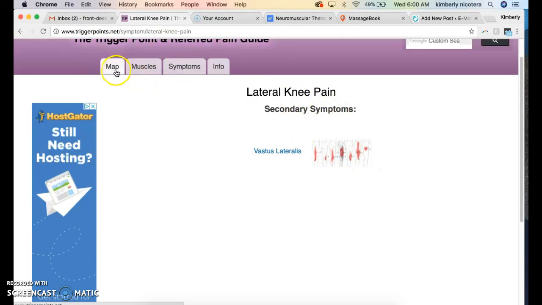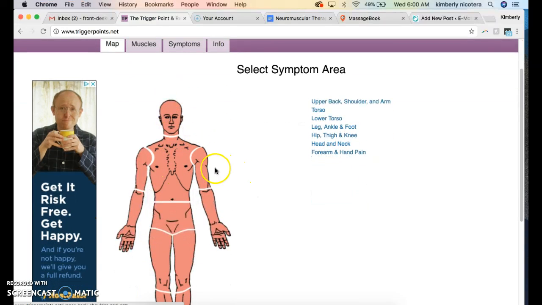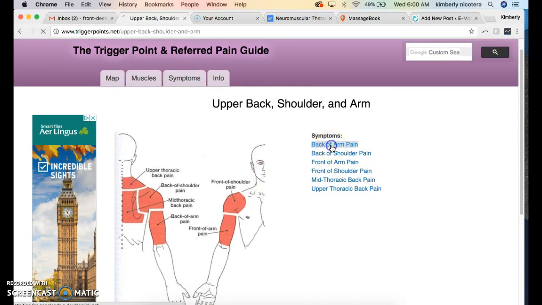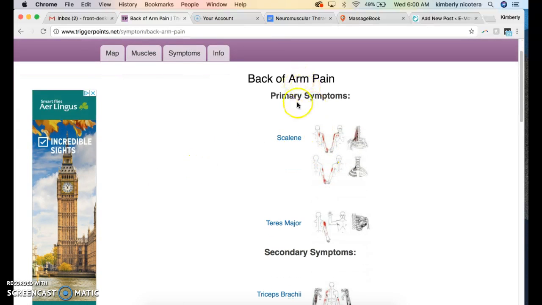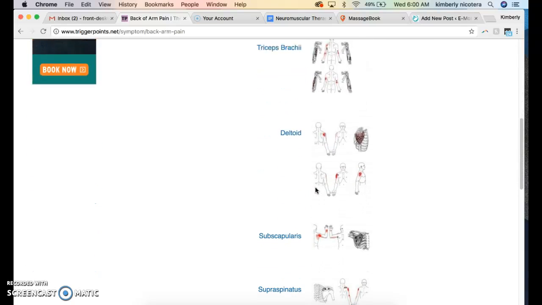So you're having some problems there, you're gonna be able to click on the symptoms and start looking at trigger points that way. Once you've actually identified what area, so let's say we're going with just the map, let's say we've got some back of the arm pain, you're going to click on the back of the arm pain link and you'll see all of the trigger points that affect the back of the arm.